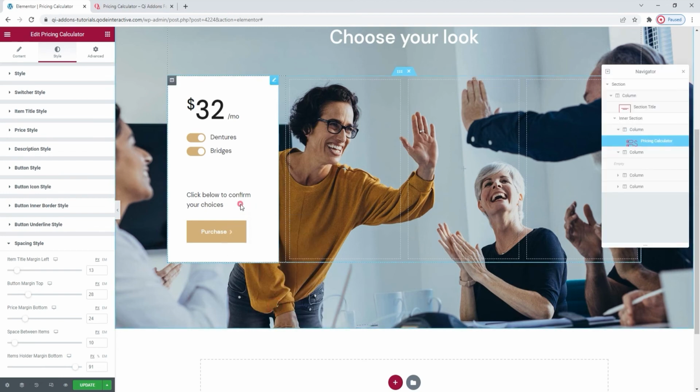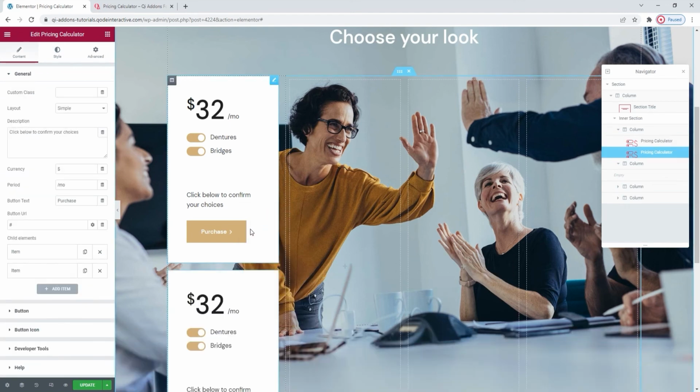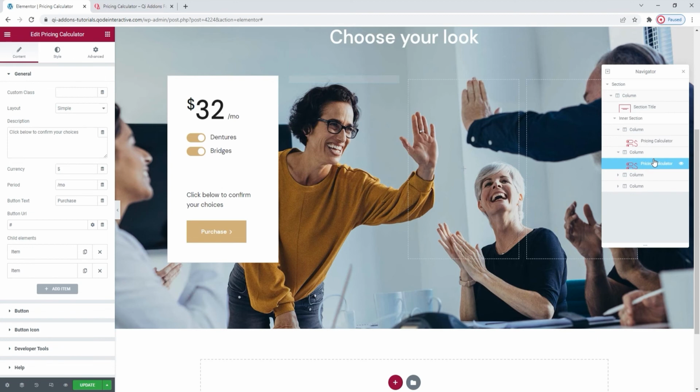Then right-click again on the element and then go to duplicate. Now you can drag the new copy of your element and drop it wherever you want it to be, or, and this is going to be useful when your pages have more sections and more elements, you can use the navigator to drag and drop the right elements in the right places. So I'll just grab my second pricing calculator and drop it in the second column.